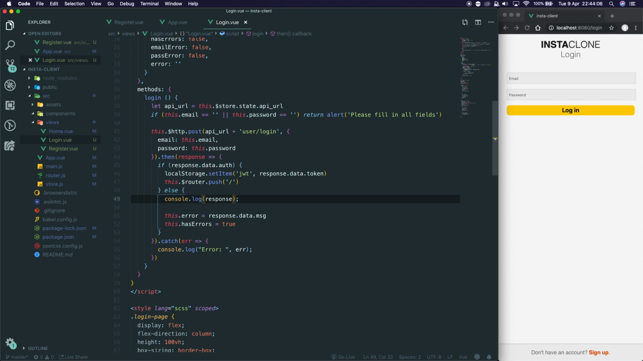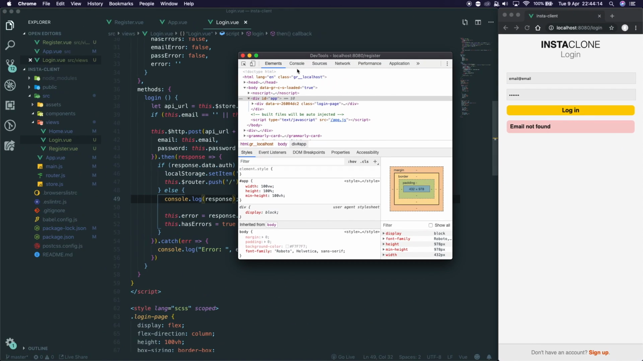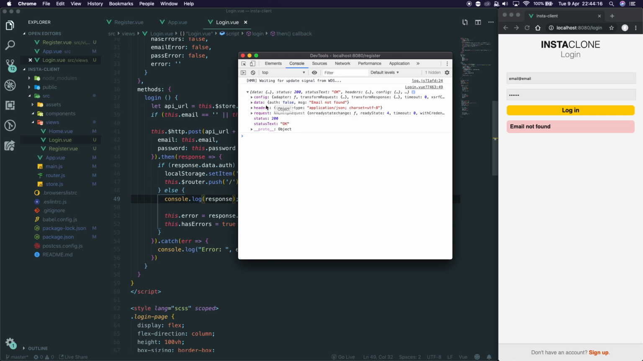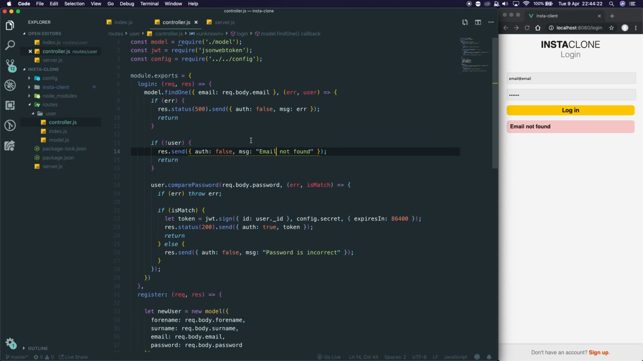Response. Let's try that again. So we'll just do email at email. Now be fine. Random password, login. Email not found. What did it actually pass through in our console? So our data says all false. Email not found. Instead of just sending that, we're also going to give the error type, and we're going to set this to email.